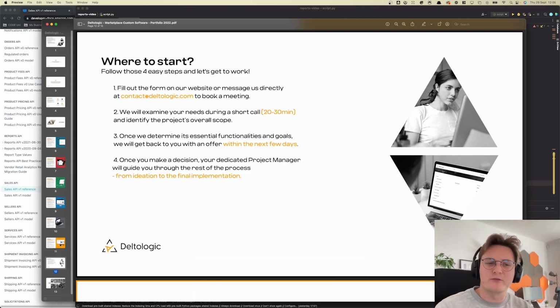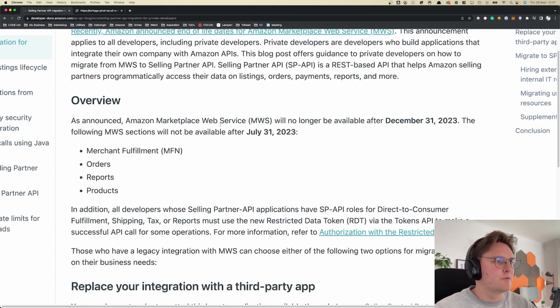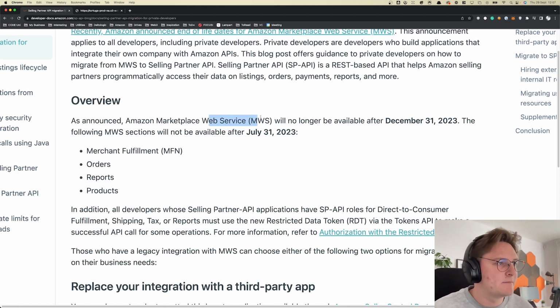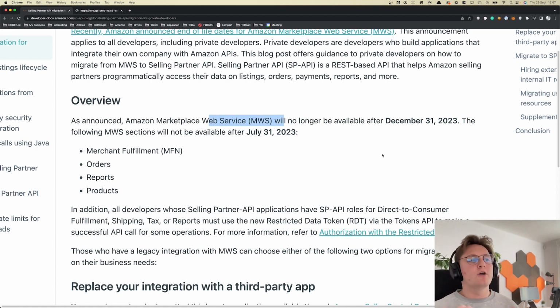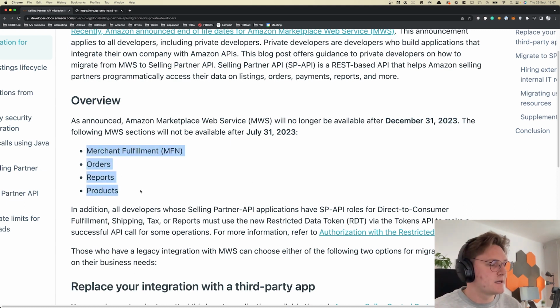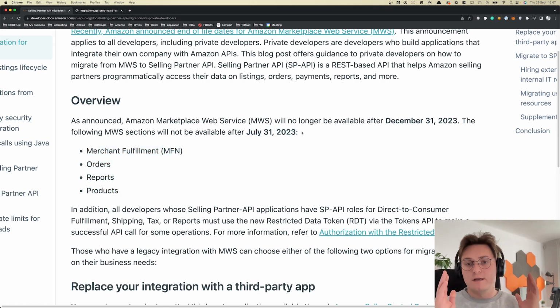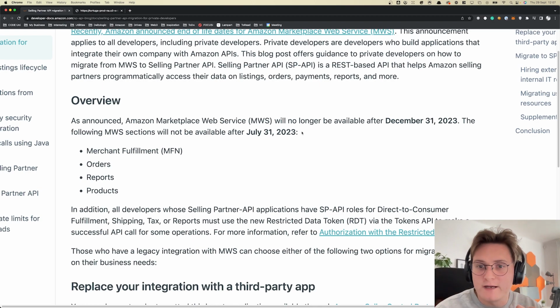Hopefully we'll work together. And again, guys, we are getting closer to the final migration. The old MWS API won't be available after December 31st, 2023. However, they will also disable those functionalities which are super crucial on July 31st. So feel free to reach out to us, we are here to help you.